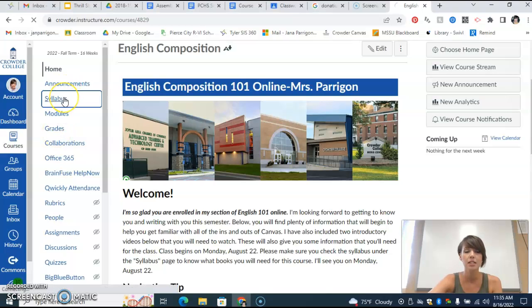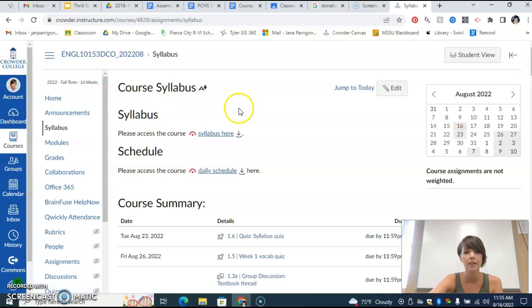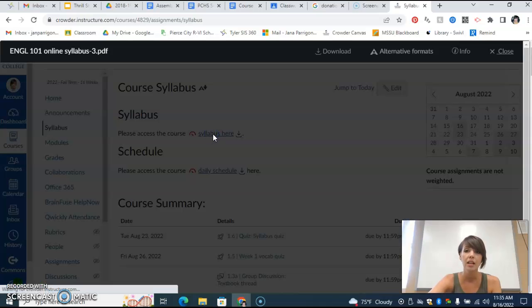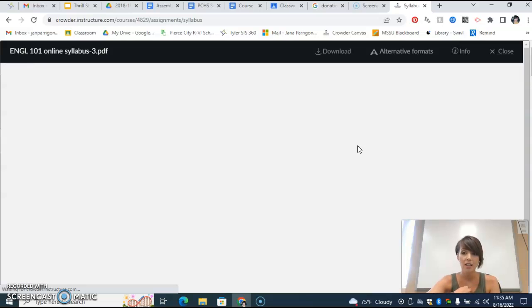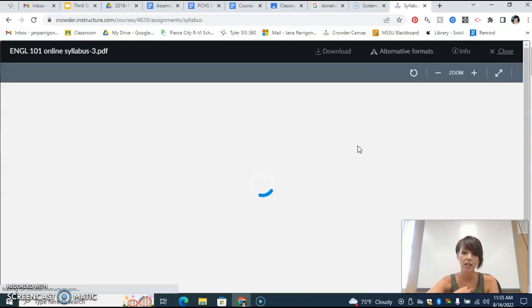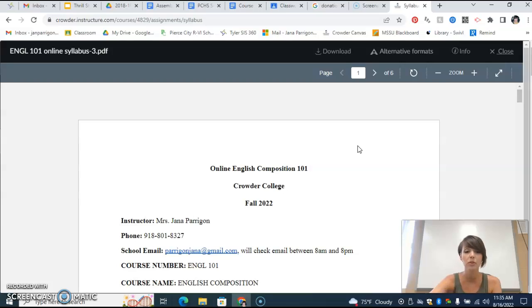If you go to where it says syllabus on the left-hand side, you'll see that I have posted the course syllabus and the daily schedule. Please make sure that you are familiarizing yourself with what is required in the course. The syllabus located here contains the books that you need, and I do not give you the books. You need to contact Crowder and order the books through their bookstore.